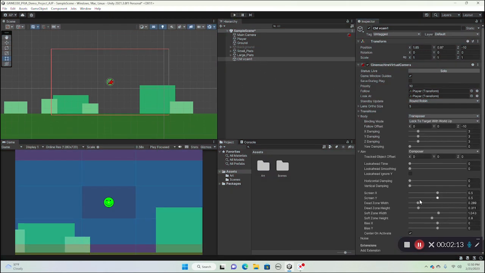And the last thing I want to touch upon is the look ahead time and look ahead smoothing. The look ahead makes it so that the camera will go ahead of the player that it's following in order to give you a better example of what's ahead of you. This is really great if you have a platforming segment and you want to be able to see what you're actually doing before you just jump into the void.